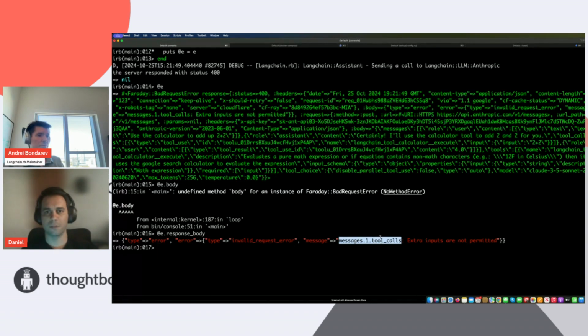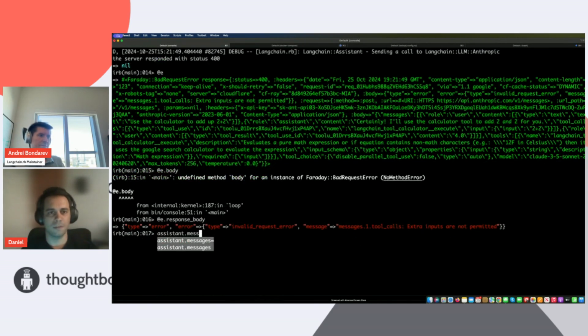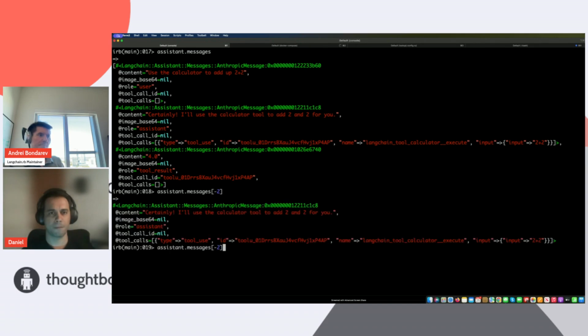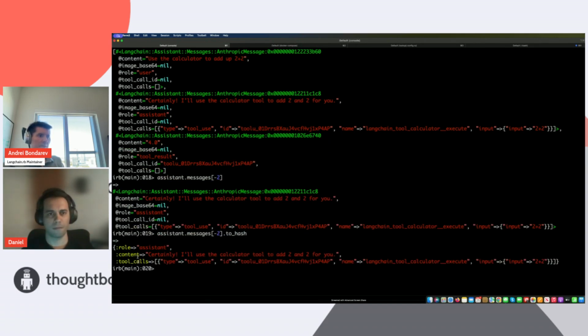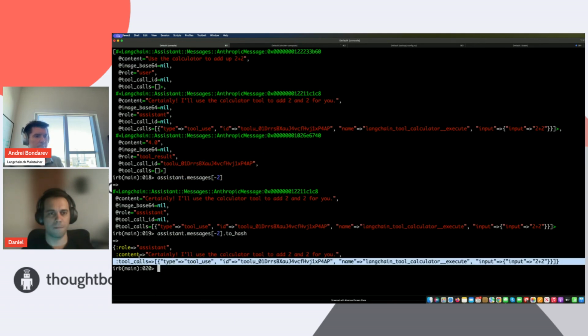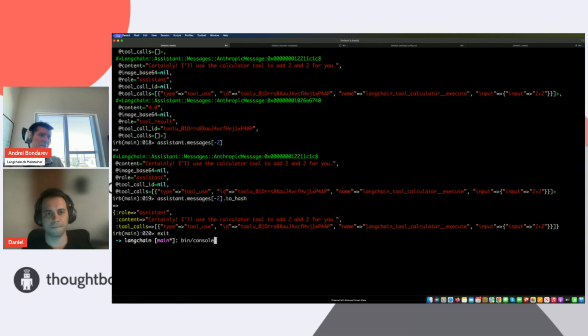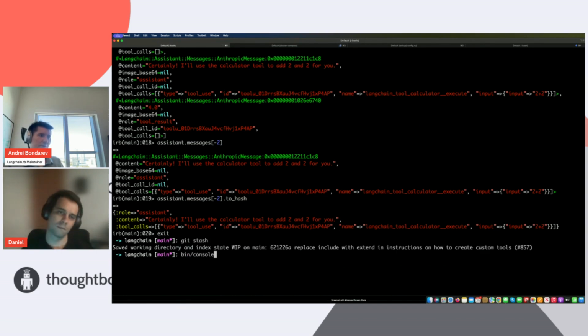Extra inputs are not permitted. So I think the issue is actually with this message. I think it's complaining that... is it complaining about this? Let me try to stash the changes away, and we can take a look at how it was previously.